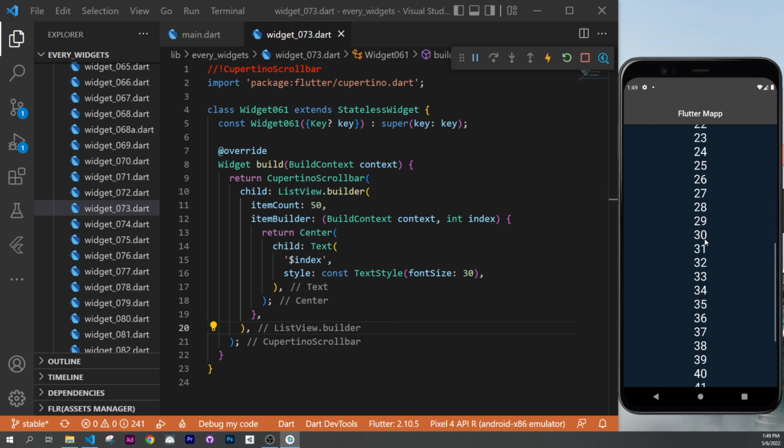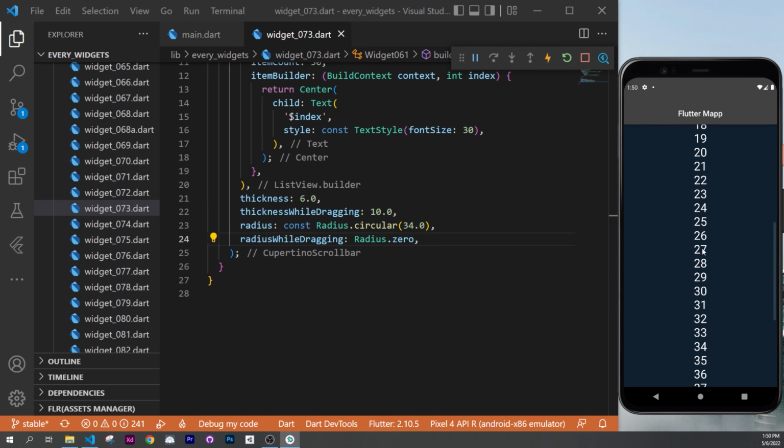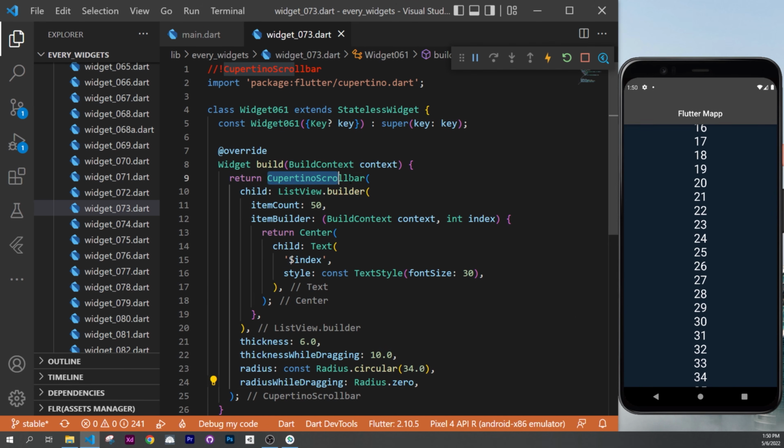But you can also change the visual of the scroll bar. You can change the thickness to 6, for example, or the thickness while dragging, the radius, and the radius while dragging. This is what we see when we scroll normally, and when we click on it to drag, this is another visual. And this was how to create a Cupertino scroll bar.